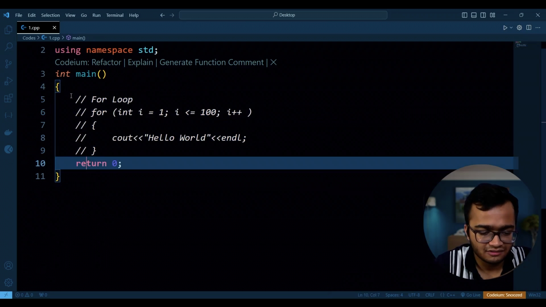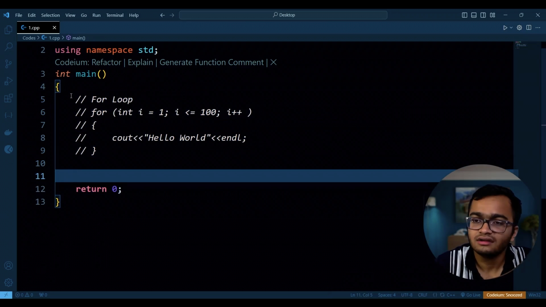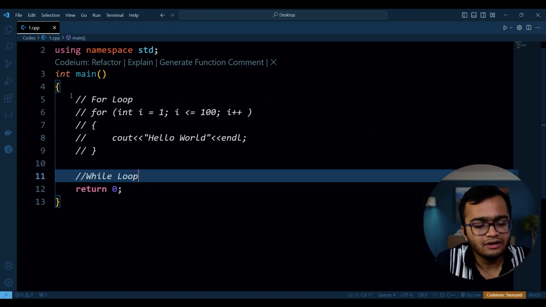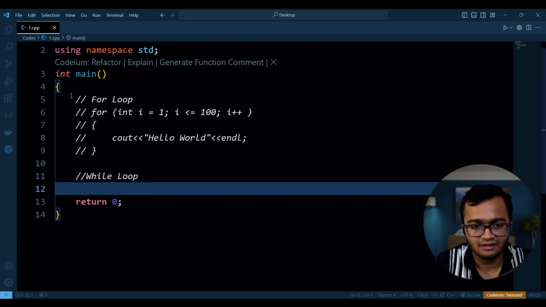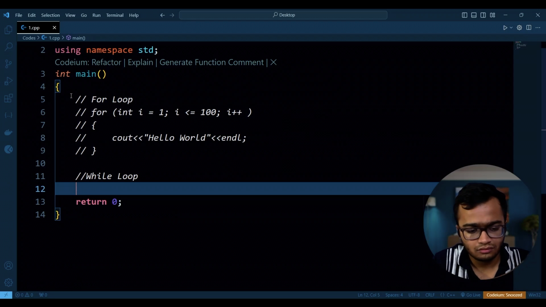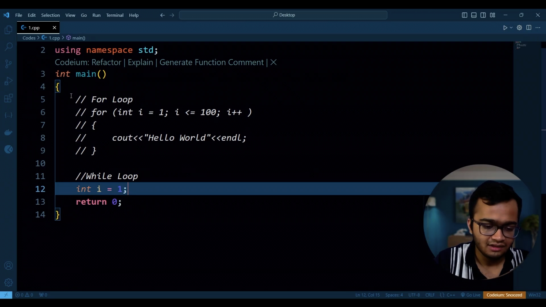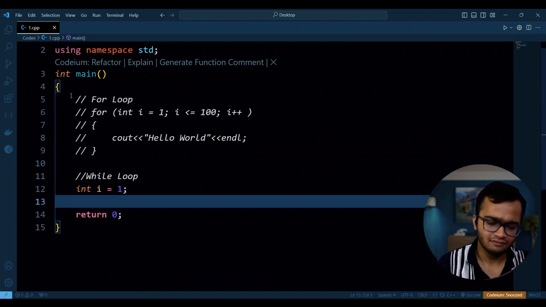Now we'll come across the next loop, which is the while loop. Okay, so the while loop also has three parts: initialization, condition, and step value. The initialization of the while loop happens outside the loop. So let's initialize the counter variable as I, and the initial value of it will be 1.